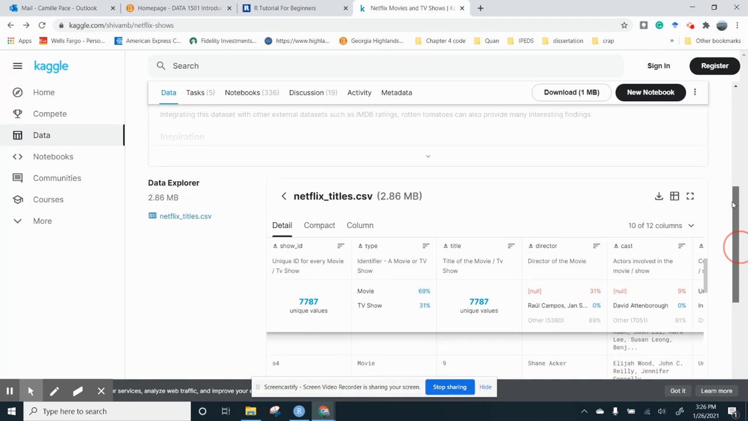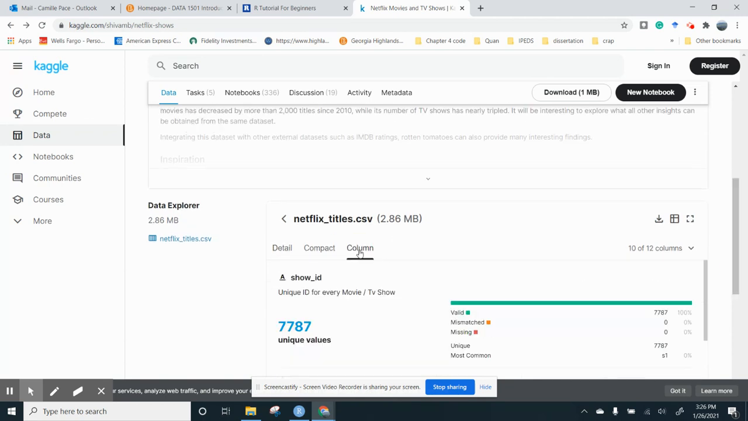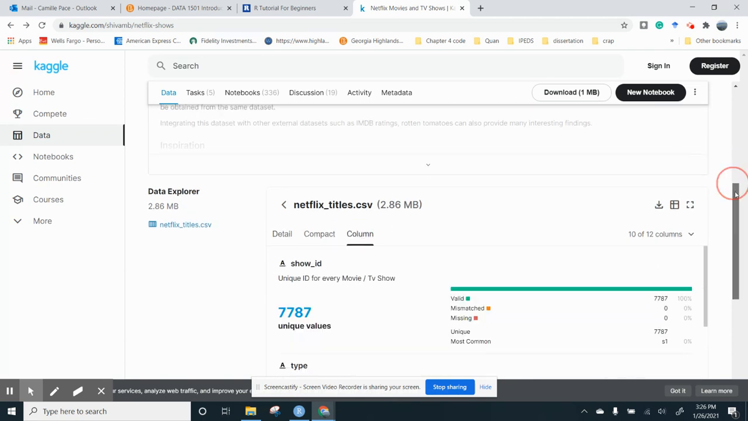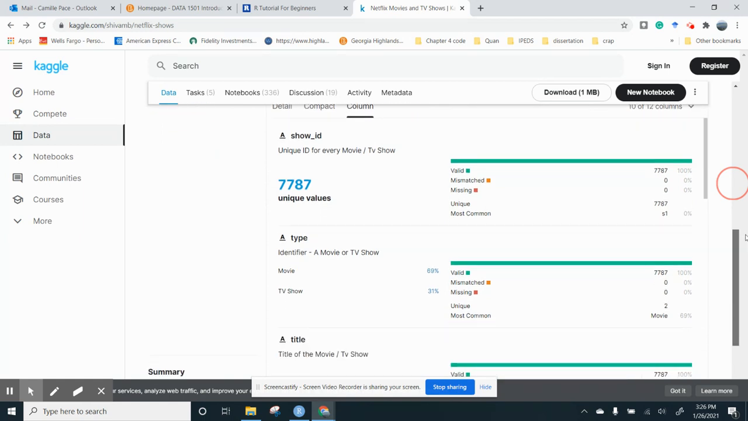Another thing I can do is go to columns, and it gives me an overview of each column. The first one is show ID, and green means it's valid data, orange means it's mismatched, and red means it's missing, okay? And it's telling me it's a unique one. So there are 7,787 unique IDs. Probably what this is doing is numbering them and giving them each a unique value.